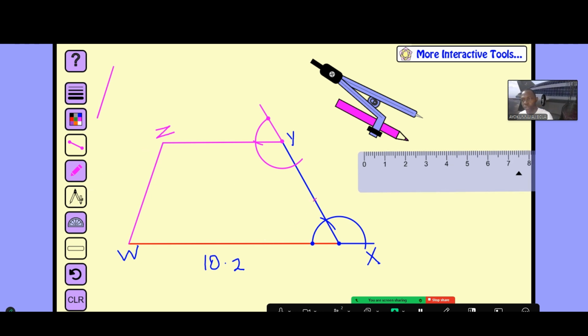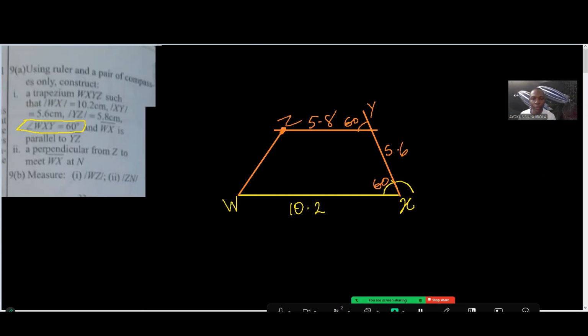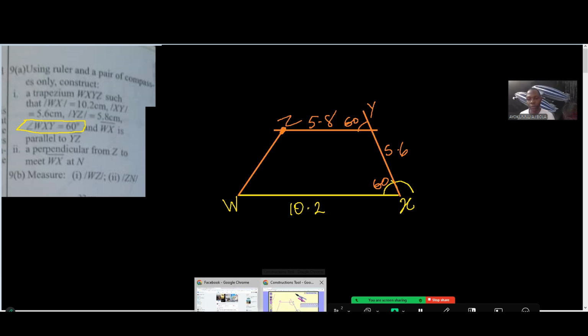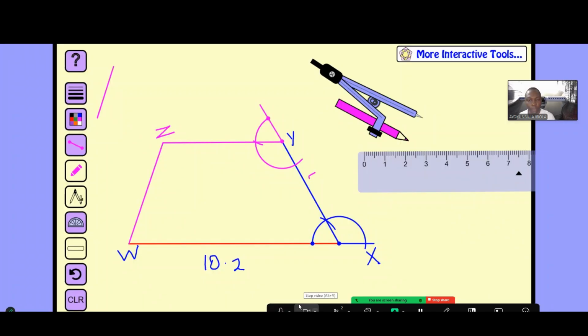So let me just write this side. Let me check it again from the board. So we have 5.6 and 5.8. So let me put it there. 5.6 here, and 5.8. So this line is parallel to this line. Exactly.